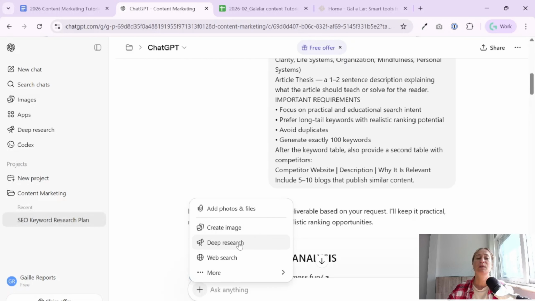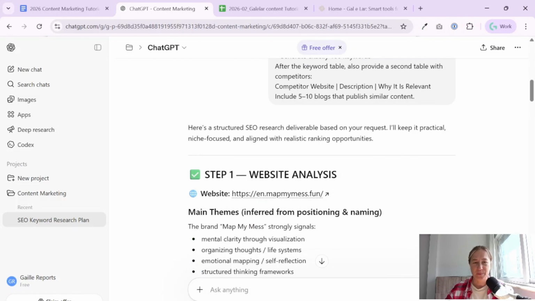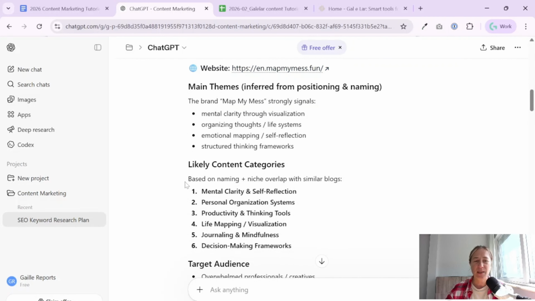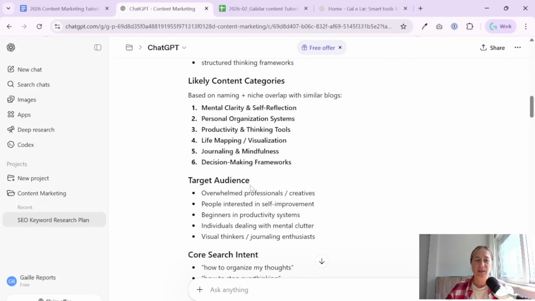So do deep research to analyze your competitors. For the tutorial, it's enough like this. And it writes you, okay, website analysis. It analyzed my website, my categories, target audience.